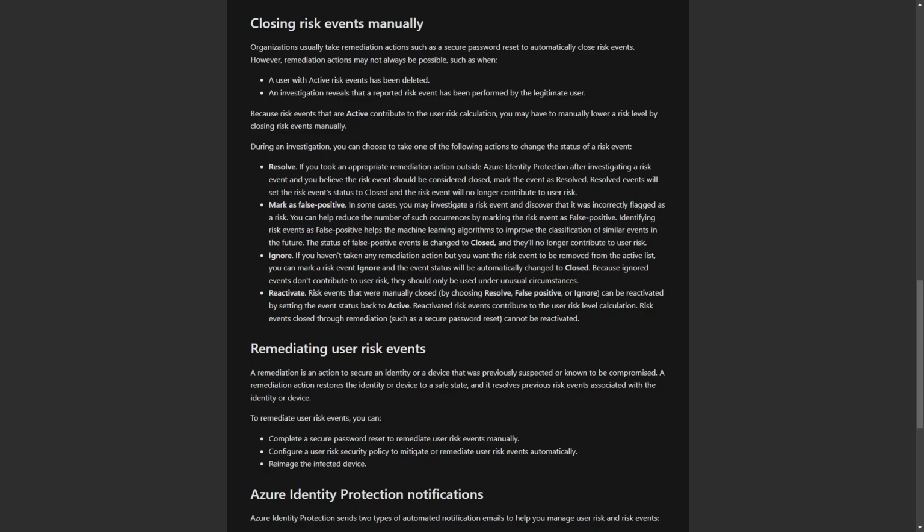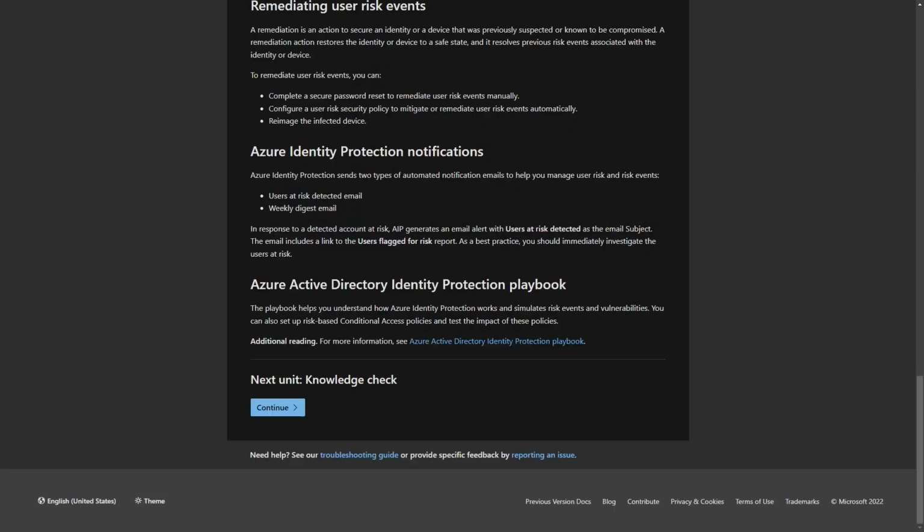Reactivate. Risk events that were manually closed by choosing resolve, false positive, or ignore can be reactivated by setting the event status back to active. Reactivated risk events contribute to the user risk level calculation. Risk events closed through remediation, such as a secure password reset, cannot be reactivated.